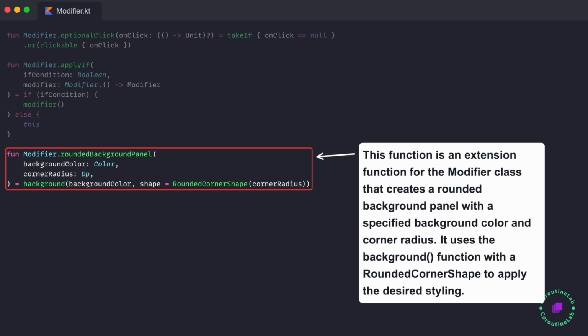Rounded background panel. This extension applies a rounded background with customizable corner radius and background color. Internally, it uses the background modifier along with a rounded corner shape. It's great for styling cards, panels, or buttons with a consistent, modern look.